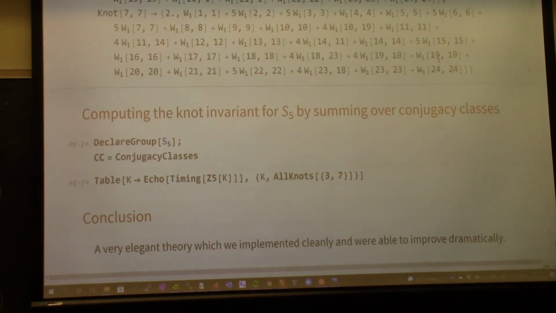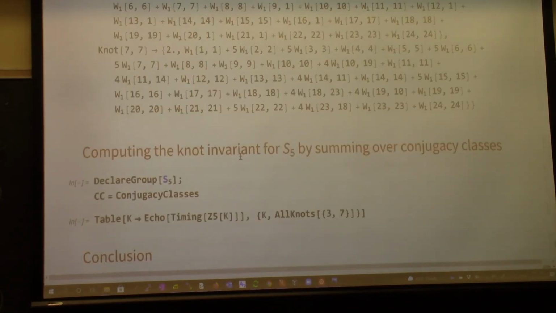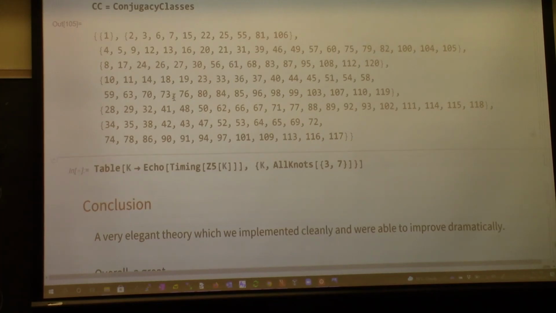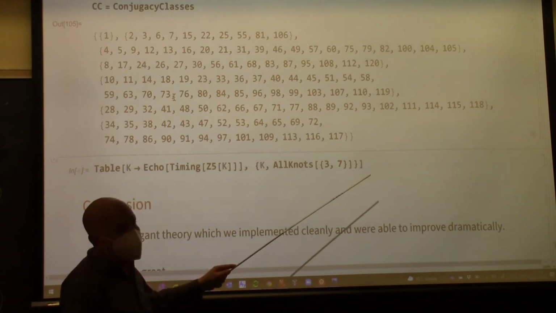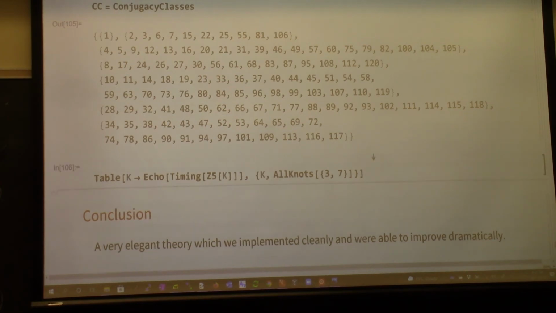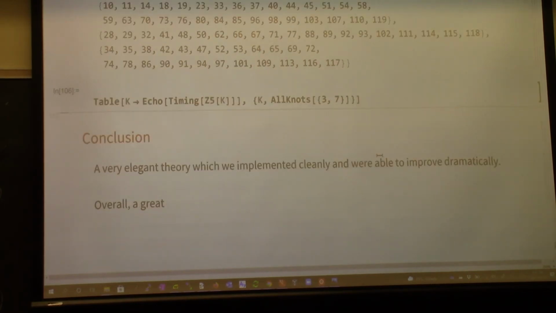So you go to S5, and you declare the group S5. Here are the conjugacy classes. But now some of the conjugacy classes are actually rather long. We can start computing, but I'm running out of time, and so does the computer.